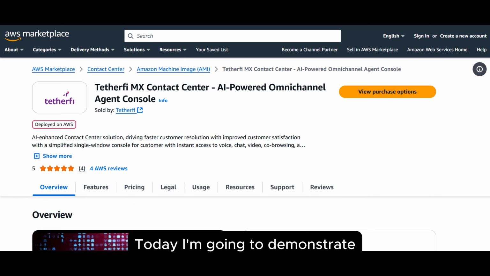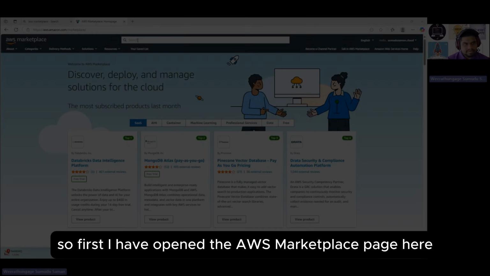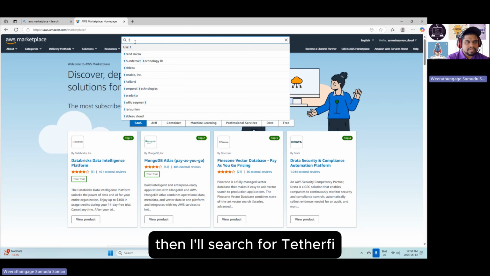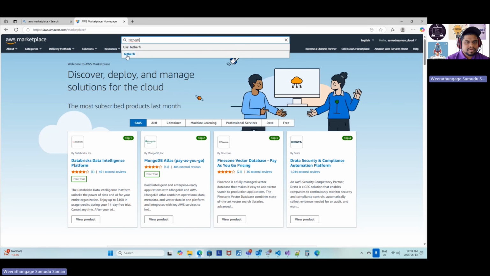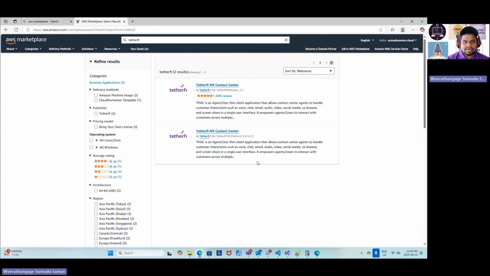Today I'm going to demonstrate how to use the Tetherfi MX platform in AWS Marketplace. First, I have opened the AWS Marketplace page here. Then I'll search for Tetherfi. If I search for Tetherfi, you should be able to see two products that come up.